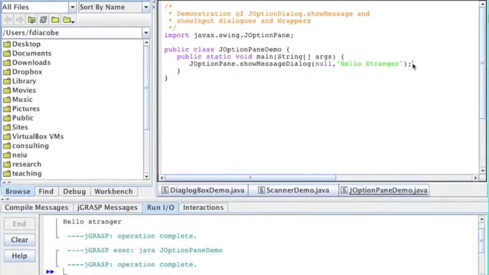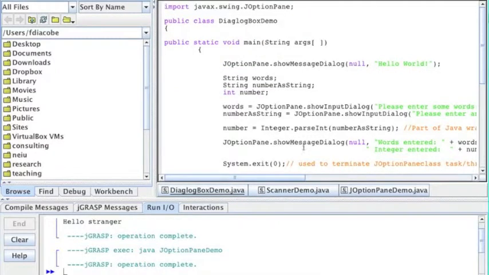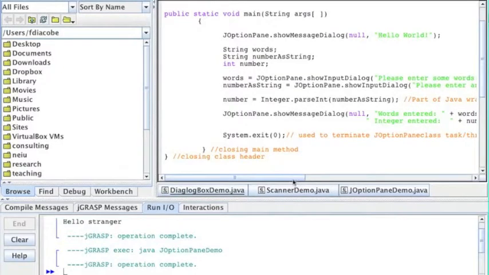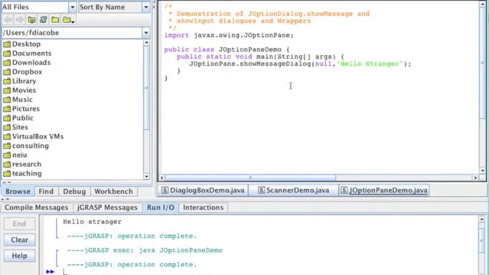So there's this other thing called the showInputDialog. What it does is it provides an input, and it sends the input it caught as a string to a variable. So let's try that one.